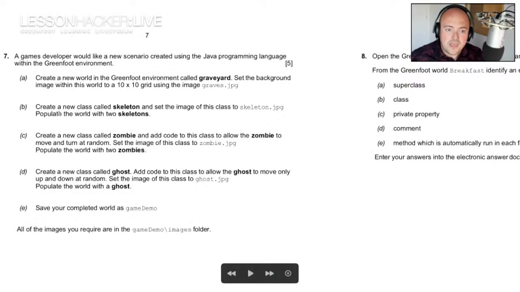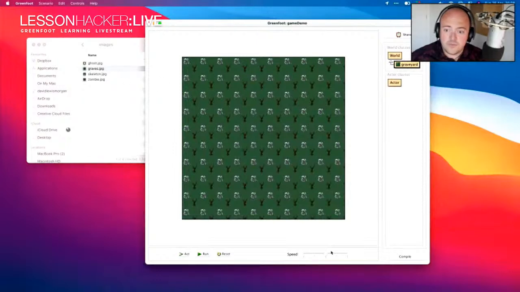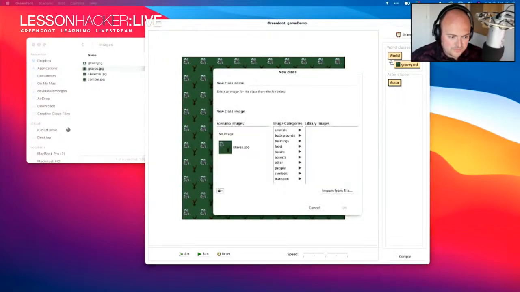I also now need to create a new class called skeleton, set the image of the class to skeleton.jpg and put 2 skeletons in there. Well, I'm going to have to create a new actor subclass this time. So I'm right clicking on the actor. The main difference is the actor is the thing that moves. Aside from that, it's one of the objects, the things that actually do the jobs. The world is just the background.